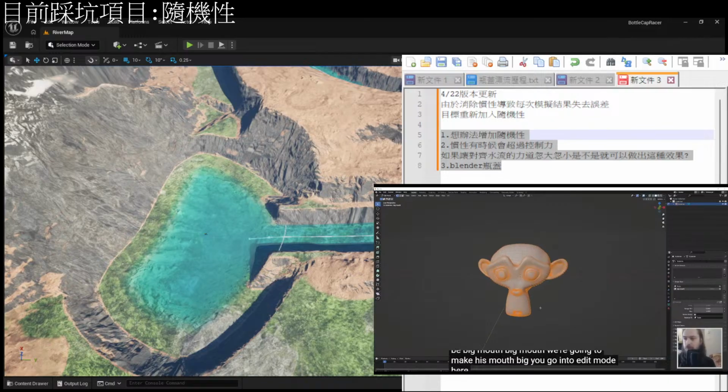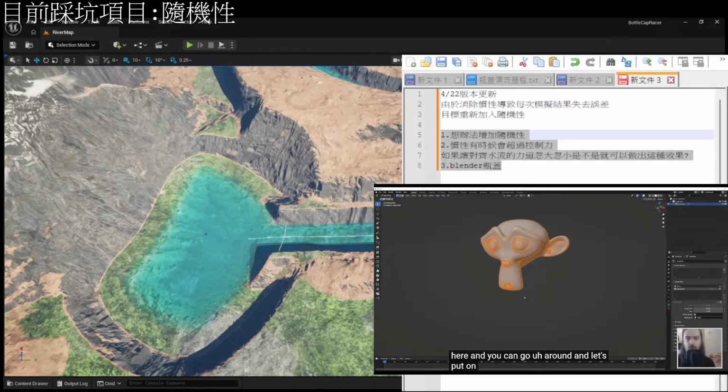You go into edit mode here, and you can go around and start maybe doing some things around this. You can also use sculpt mode, by the way, in order to do something like this, which I'll show you with the second key.